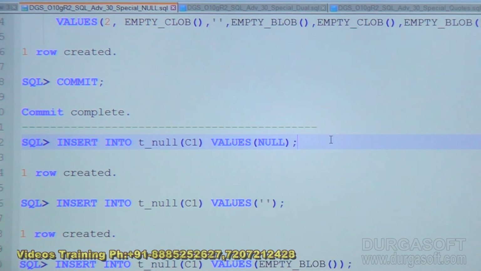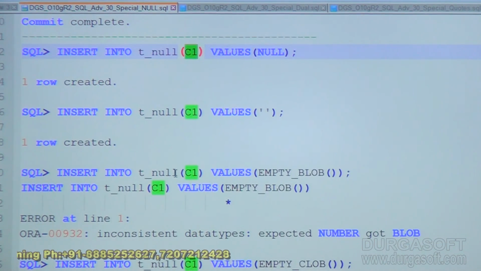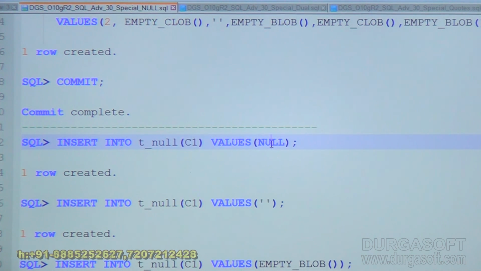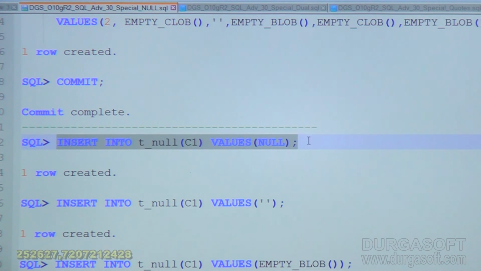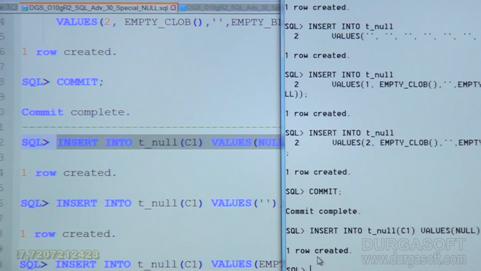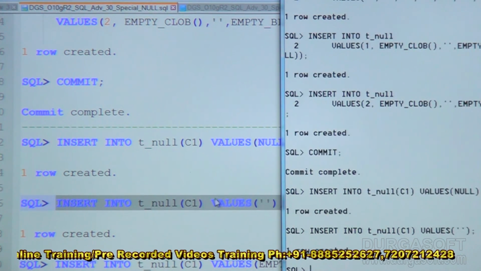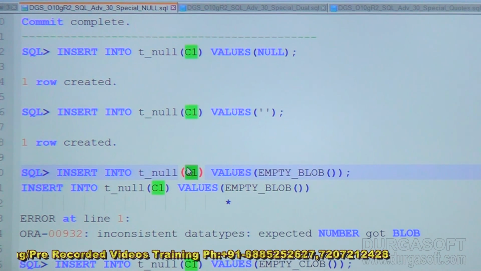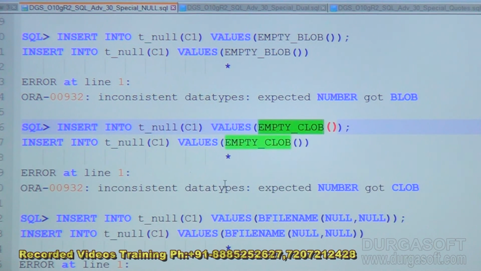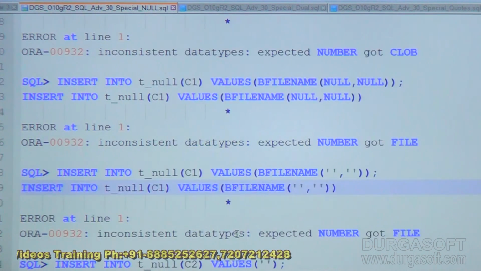Now let us insert into individual columns. First one, C1 is number. For number we are inserting NULL, empty string. Both are accepted. NULL is accepted. Empty string is also accepted. Empty BLOB not accepted for number column. Empty CLOB is not allowed. BFILENAME with null keyword or empty string is not allowed into number column.